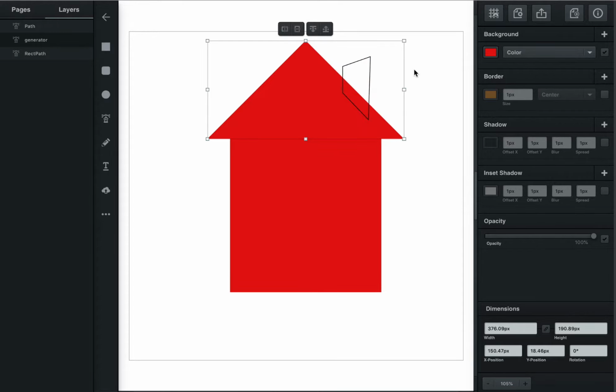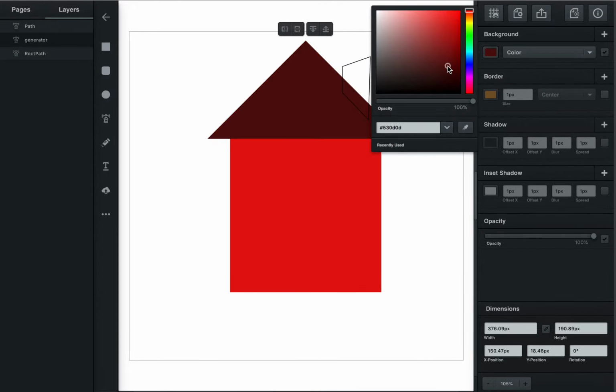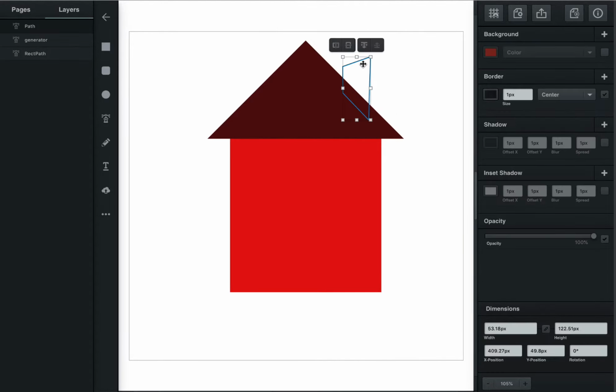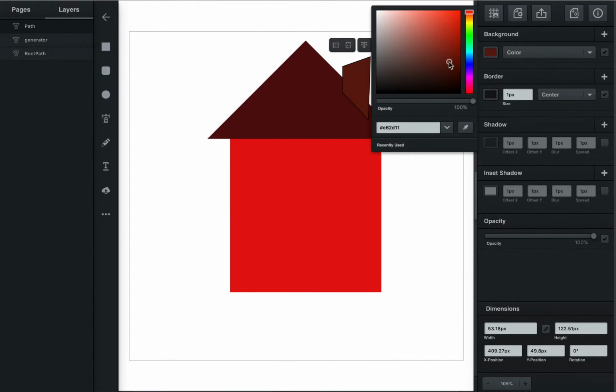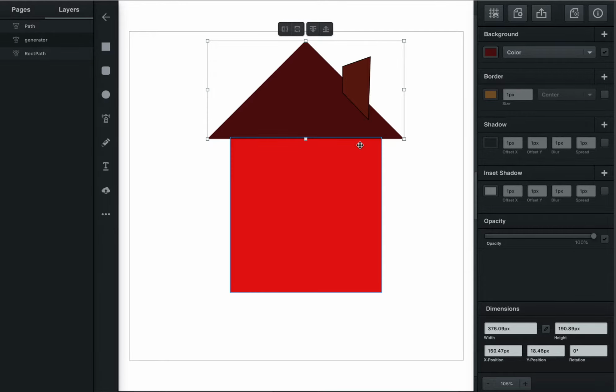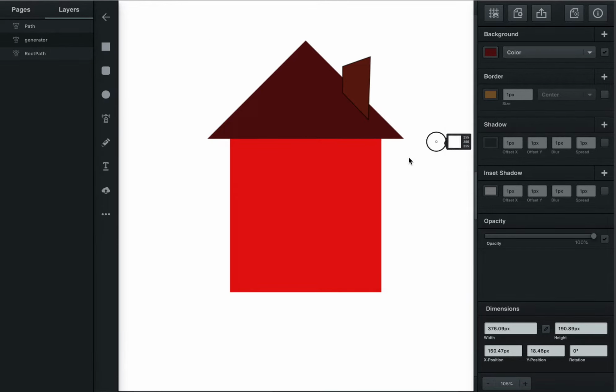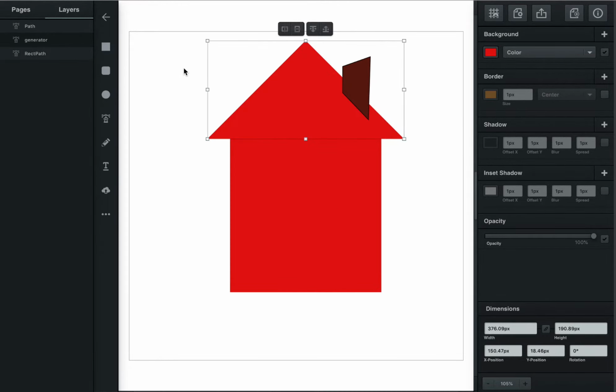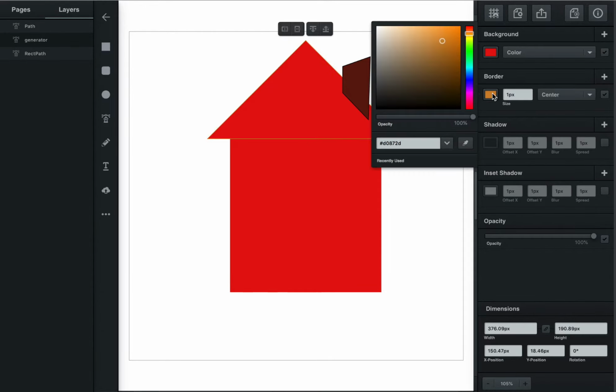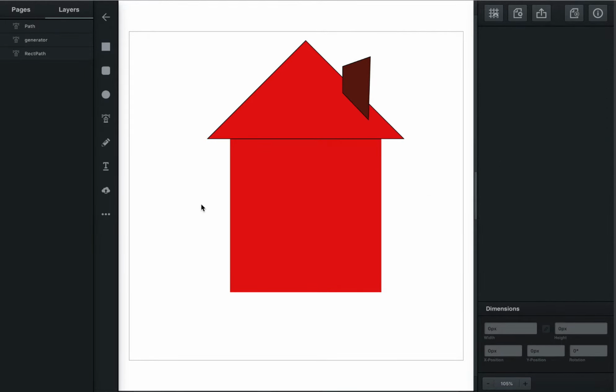We're going to make a chimney, sort of trapezoid. Sort of use the same color, good. Border color 2. Stands out.